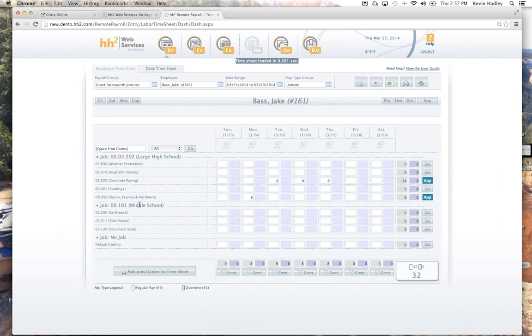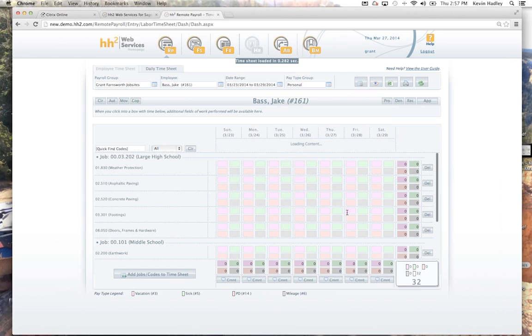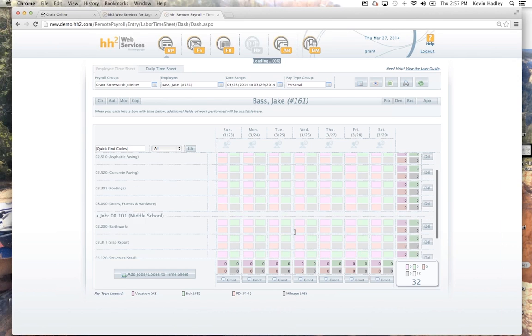Some companies code to a job. Other people do not. They just want it to go to the employee record. So I just added that. Let's go to our personal pay IDs. And you can see now I'm seeing, instead of 2 boxes, I'm seeing 4. The pink is showing vacation, green sick, the orange is per diem, and the gray is mileage. That pay type legend is down here, so if your guys are confused as to what they're seeing.